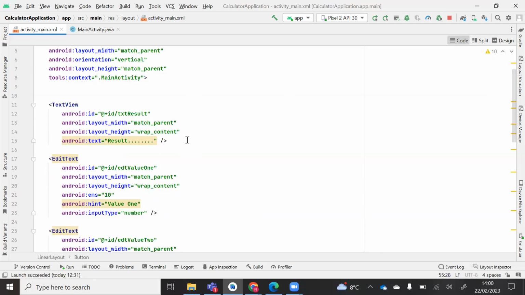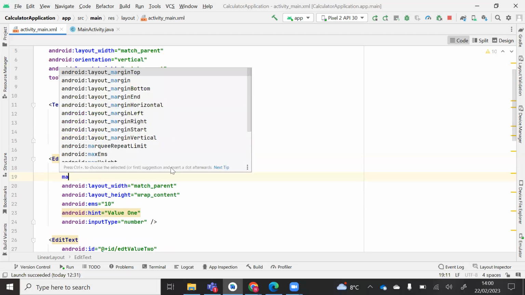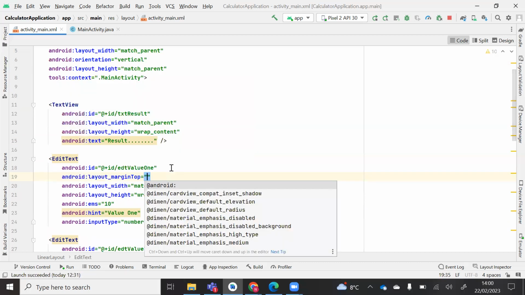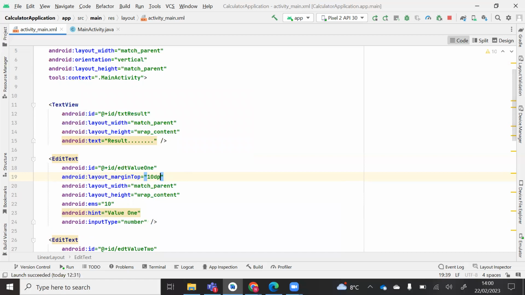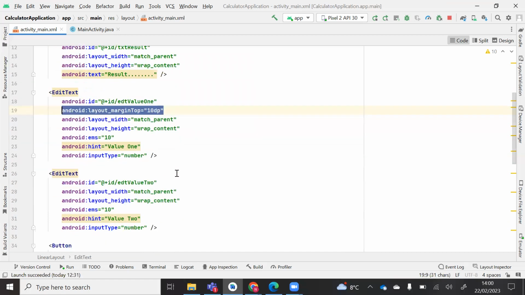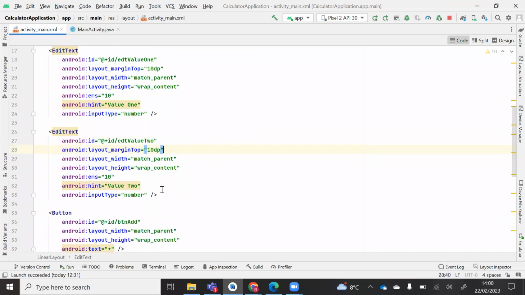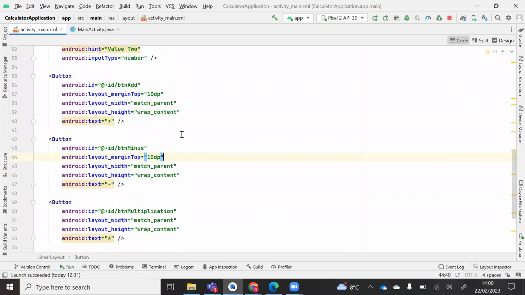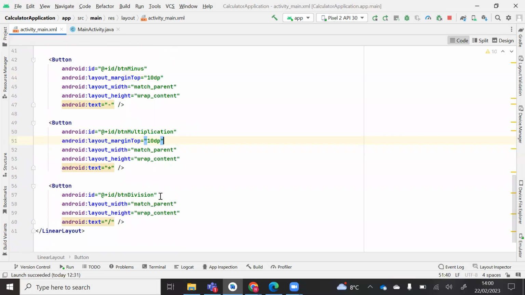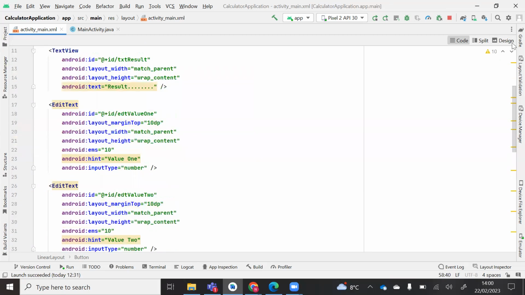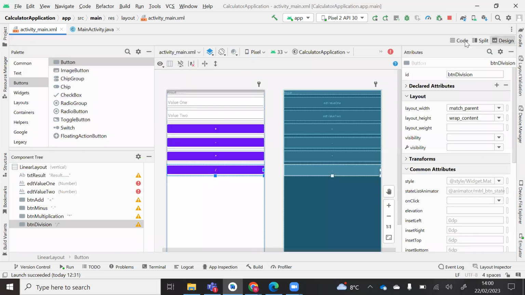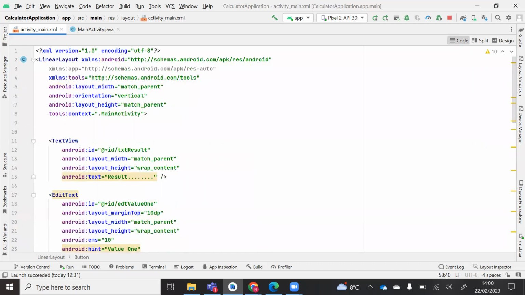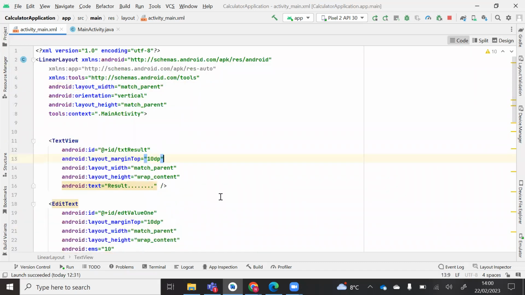Let's say maybe I want to add a margin top to it, 10 dp for all of them, so that there's a bit of space. I could do margin bottom, but I'm just doing margin top. You can do whatever you feel to make it look nicer, it's up to you.